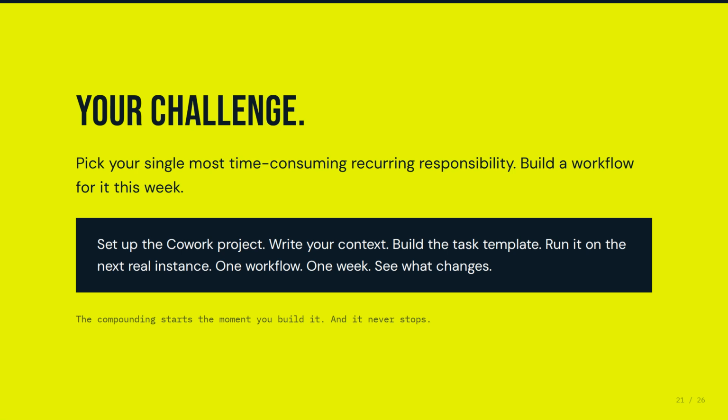If you haven't already, set up the cowork project. Write your project context. Build the task template. Run it on the next real instance of that responsibility. 1 workflow, 1 week. See what changes. The compounding starts the moment you build it, and it never stops.